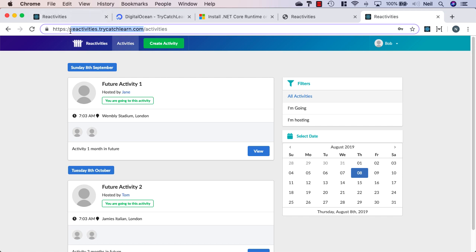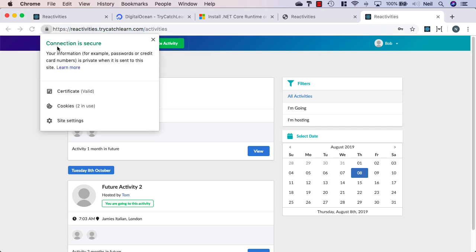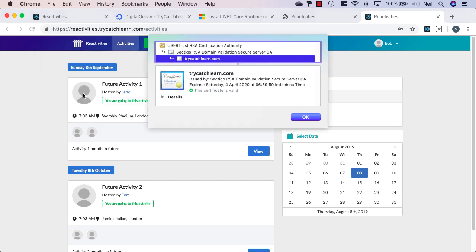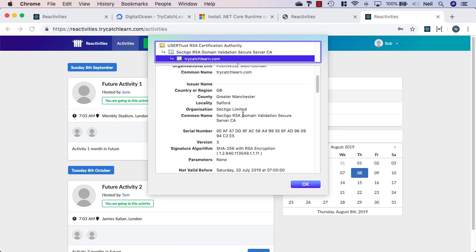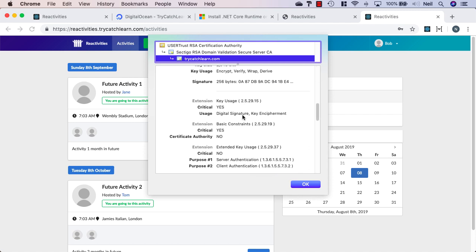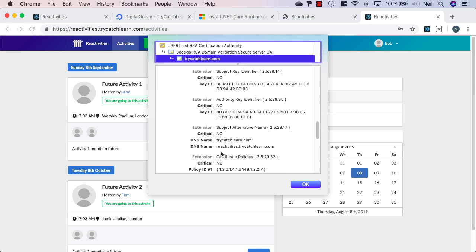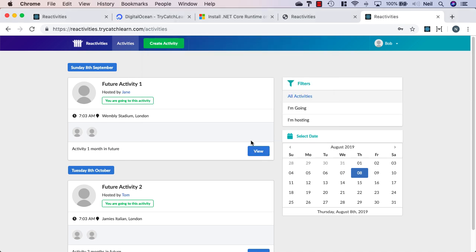So I've just got a subdomain called reactivities.trycatchlearn.com. And what I also have is a certificate for this particular domain. And we can see the connection is secure and the certificate is valid. And if I take a look at the certificate, what we can see inside here is that there's a subject alternative name for reactivities.trycatchlearn.com. So this is providing security for my network traffic between the client and the server.